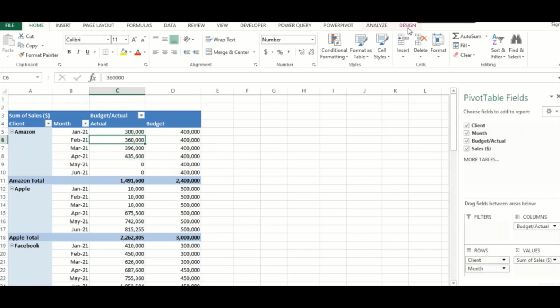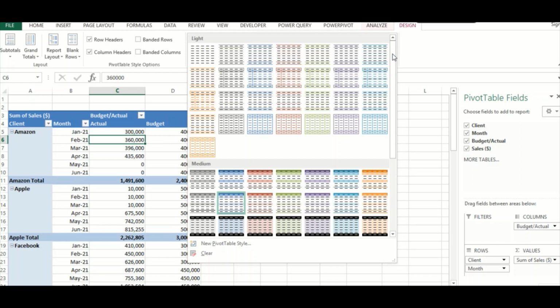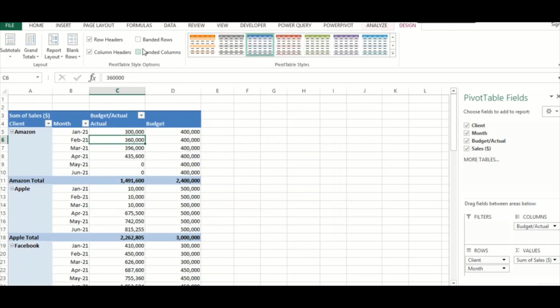You can also do a design by going to the design tab according to the presentation format. You can also click on banded rows. You can unclick, or you can click on banded columns. You can unclick. So as you can see, you can do a lot more designing as well.